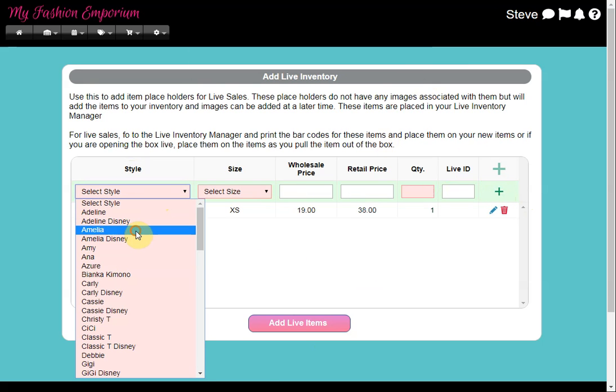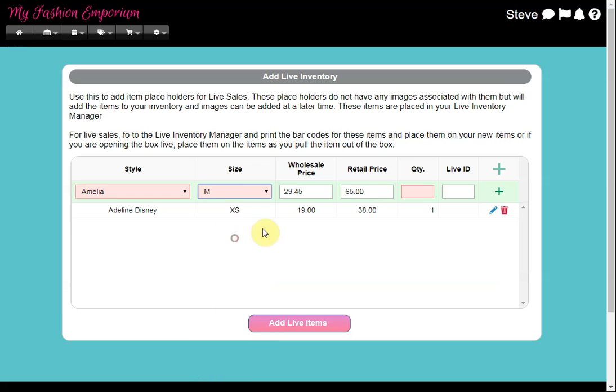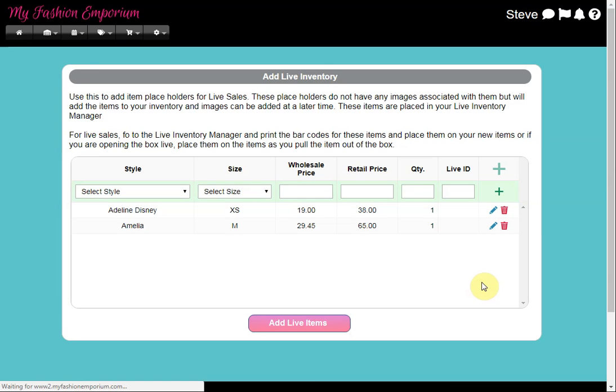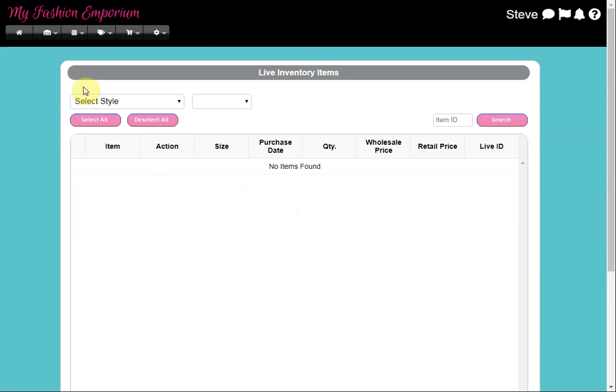Once all your items have been added, you can actually start doing the sale. So we'll just add a couple of items here and just click add live items, and then that'll take you to the live item list, which shows you what you have added. Now the other option you can use is, like if you're doing an open box type of sale, you can add them as you actually do the sale, and we'll cover how that works too in just a little bit.